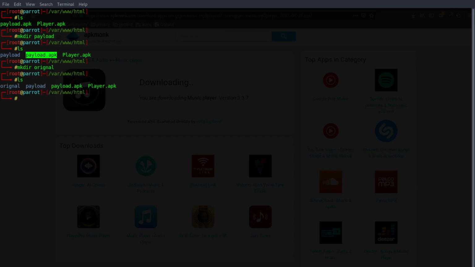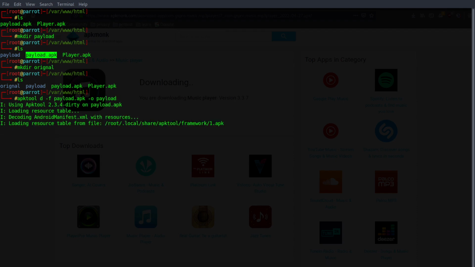So what I have to do right now, I have to type apktool, and I have to decompile payload.apk first of all. So I will type d for decompile, I will type -f, and then I will specify the file is payload.apk. And where I want the decompiled form of payload.apk, I want the directory payload. So I'm going to hit enter. I'm waiting for this, and while we will get the decompiled form. And as you can see, it's done.